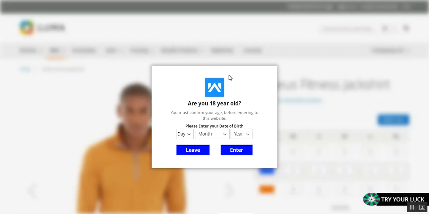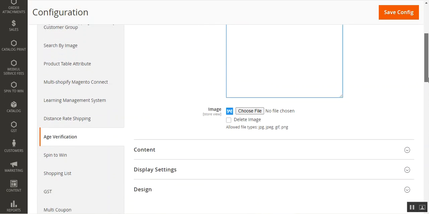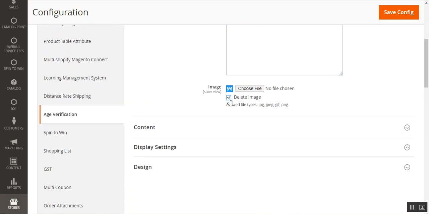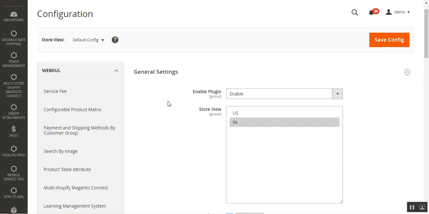Then you can upload an image that is visible to the users on the pop-up there. So this is the same image that we saw on the pop-up itself, and you can also delete the image by selecting this, or you can also choose a new file by tapping here on the choose file button. So that was the general settings.